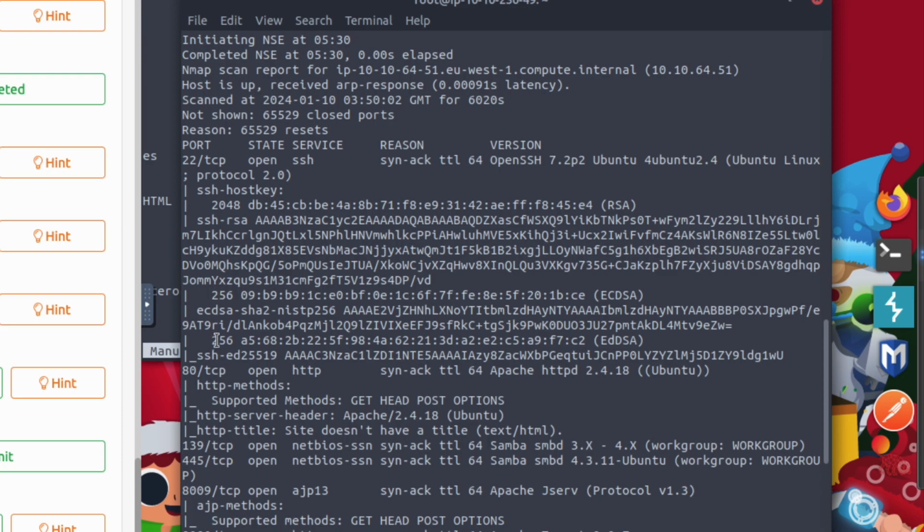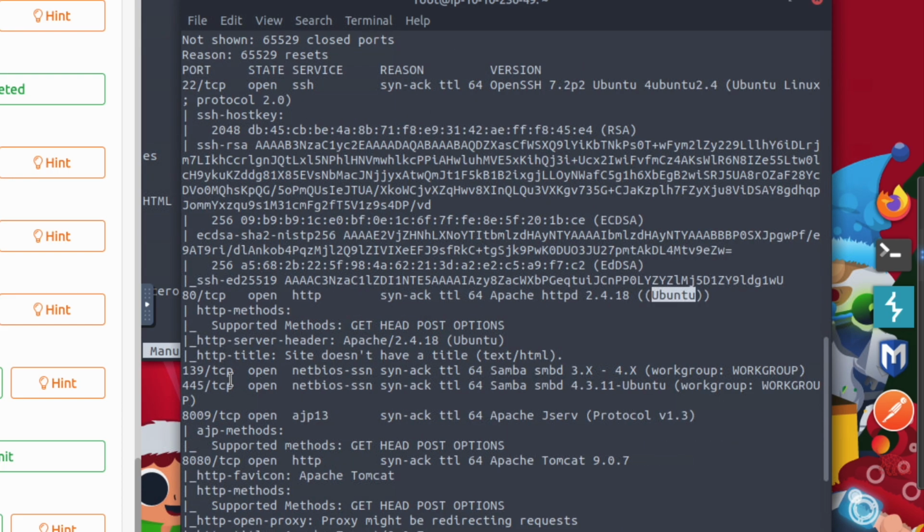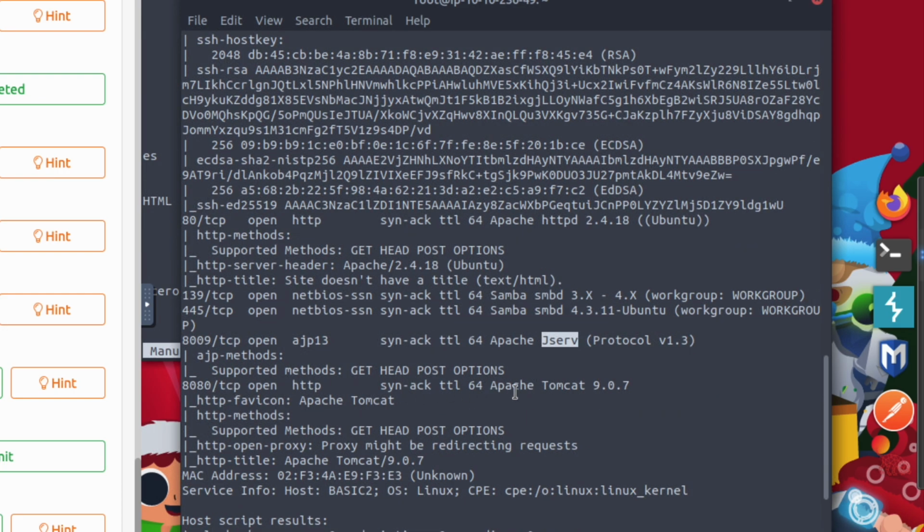A lot of it obviously is jargon. Port 80, which is HTTP, Apache HTTP. So this is a web server. So we can definitely tell that this is running, and it's running Ubuntu. Going a little bit further down, you have NetBIOS on 139 and 445 running Samba. You have port 8009, which is not common, running an Apache JServ server. And then there's another one on 8080, that's Apache Tomcat, so another server.